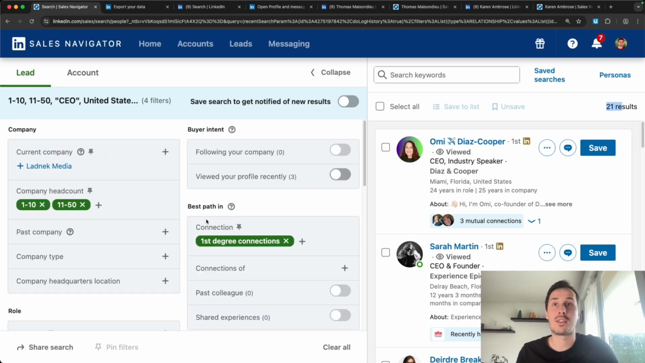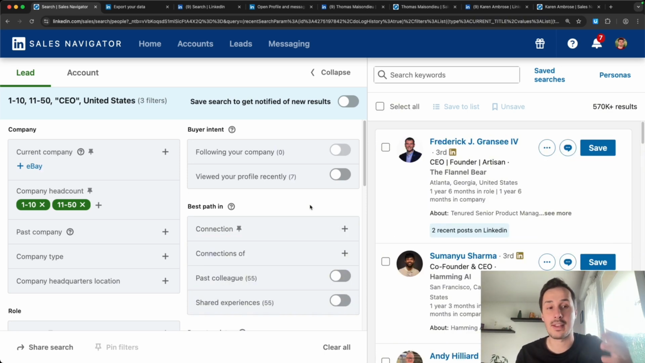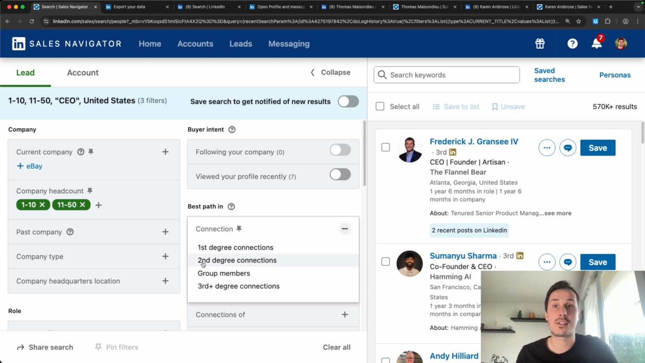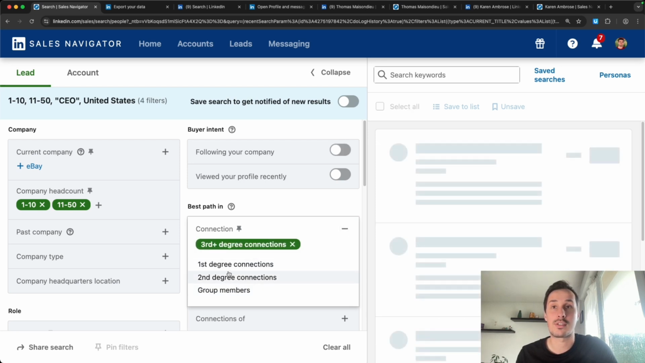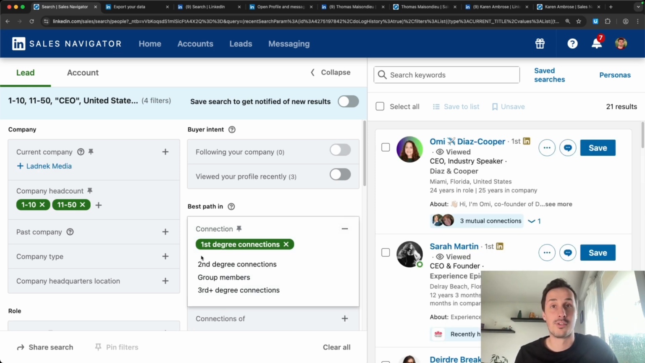So if I come back to this search, it's only for my first degree connection network. If I remove that, and then if I want to expand my network and reach out to people that are not in my network, which is really important, you have to click here on connection, second degree connections, and third degree connections. So when I select second and third degree network, I know that I will reach out to people that don't know me. So with that, you will do cold outreach. And when you select first degree connections, it's warm outreach because people already saw your name, last name, and so on, and you will have a much higher response rate.